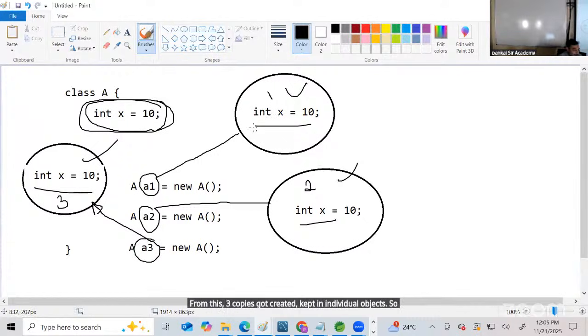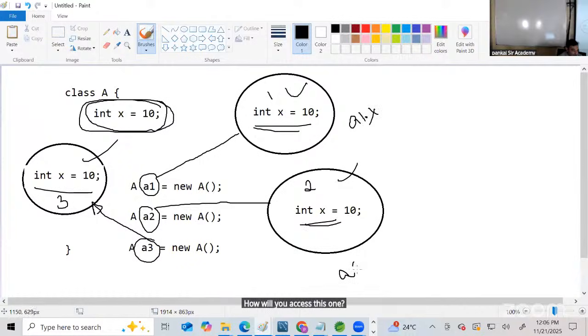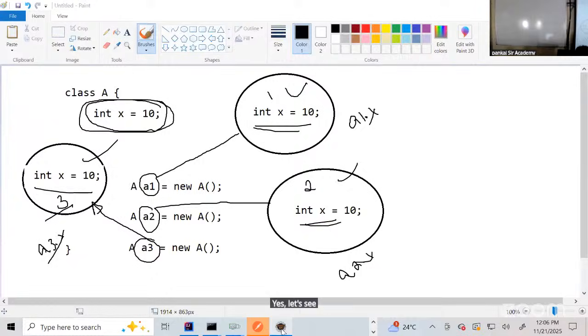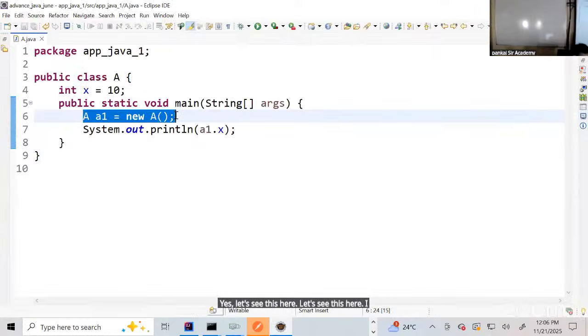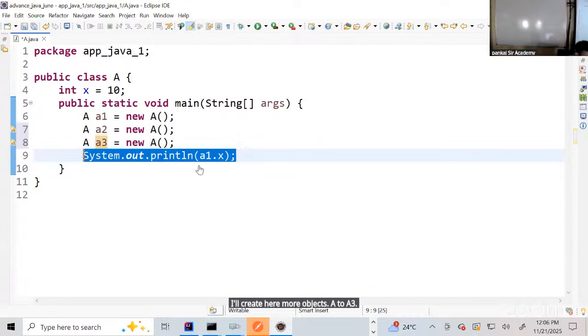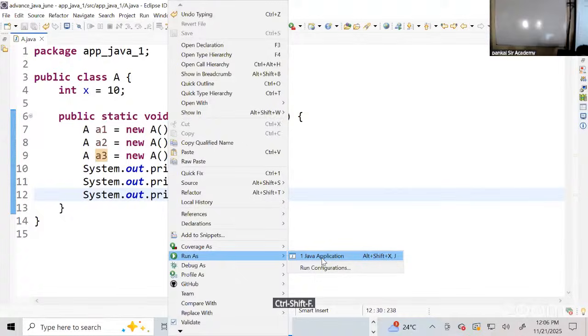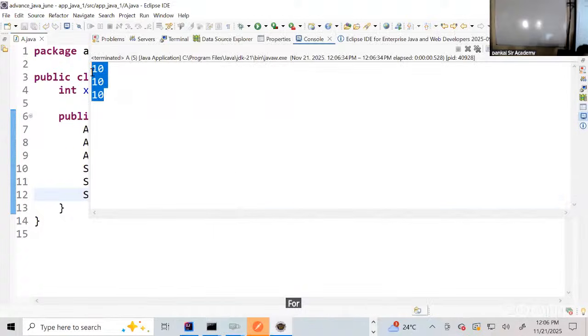So how will you access this one? Very good. And how will you access this one? A3 dot x. Did you understand? Everyone? Yes. Let's see this here. I will create more objects, A2, A3. Let us now print these values. Control Shift F. I will teach you all the shortcuts. Don't worry. For now, our focus is only the program.